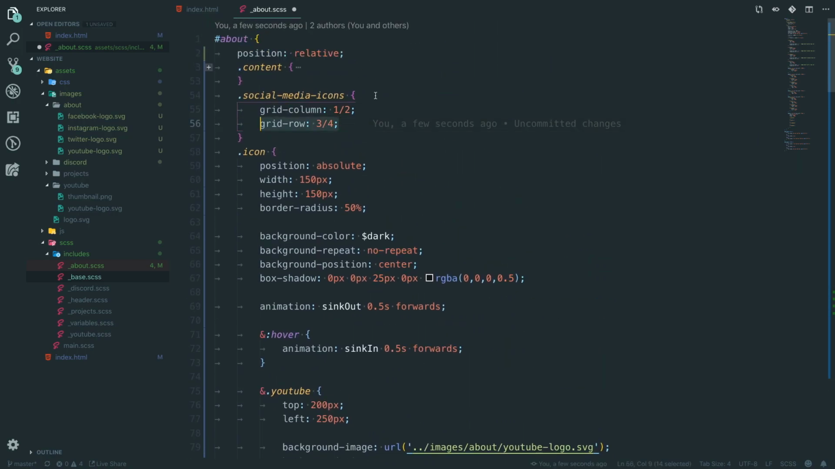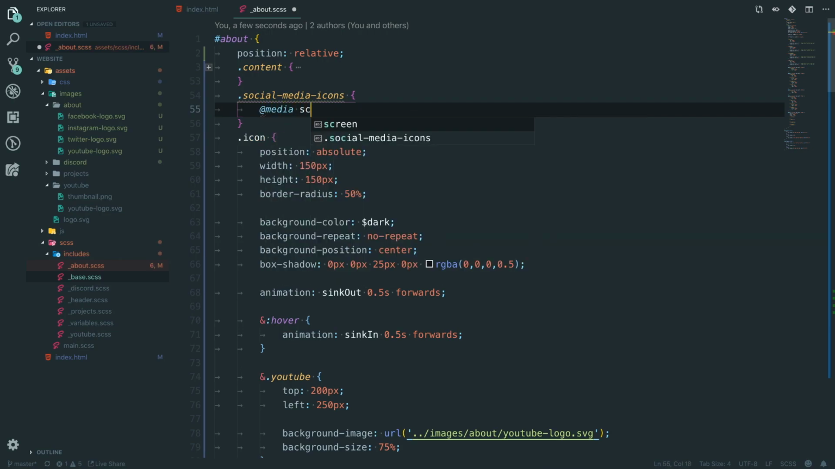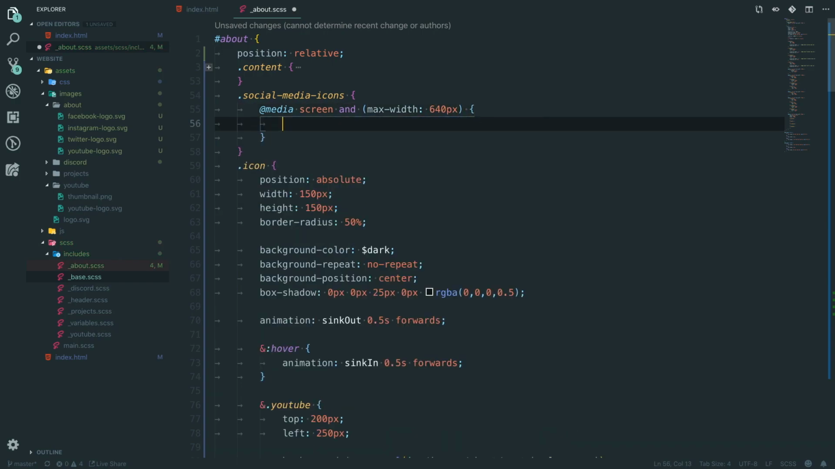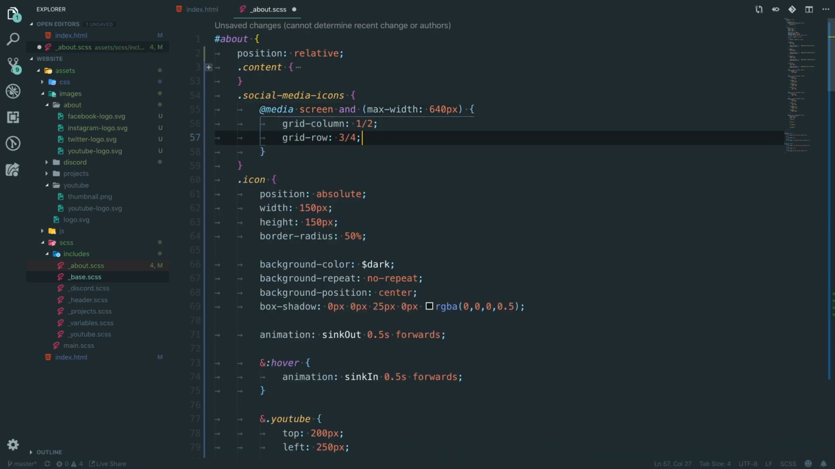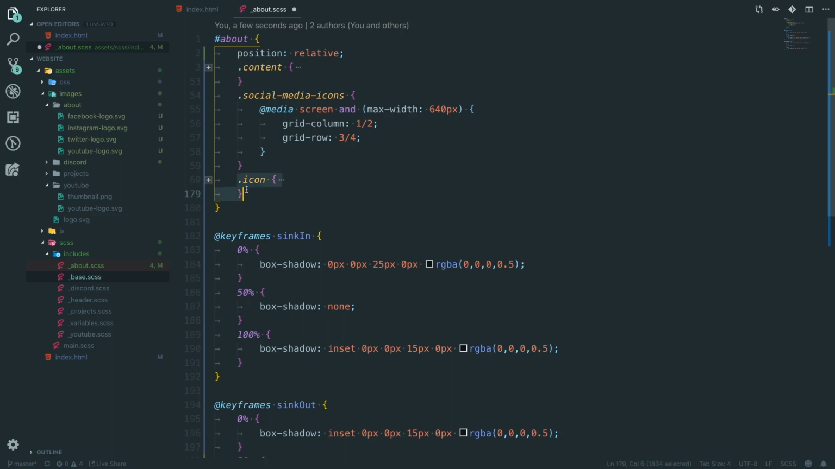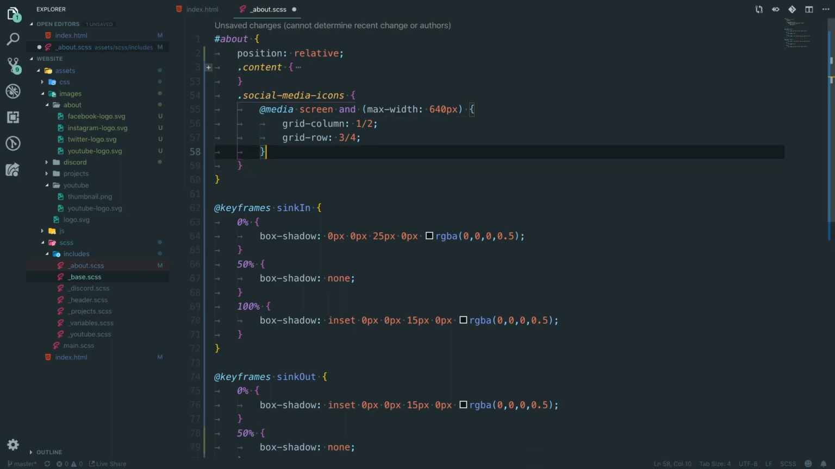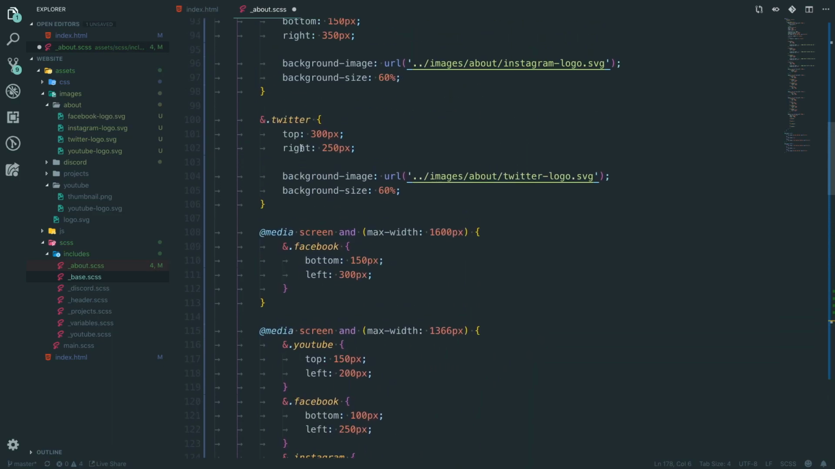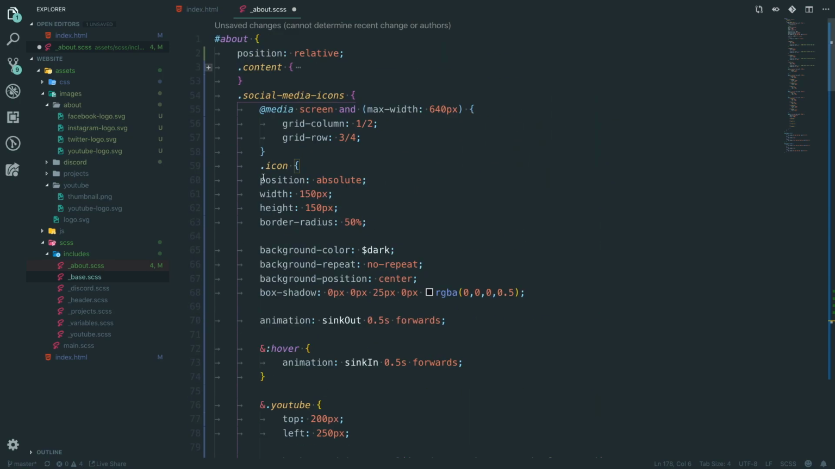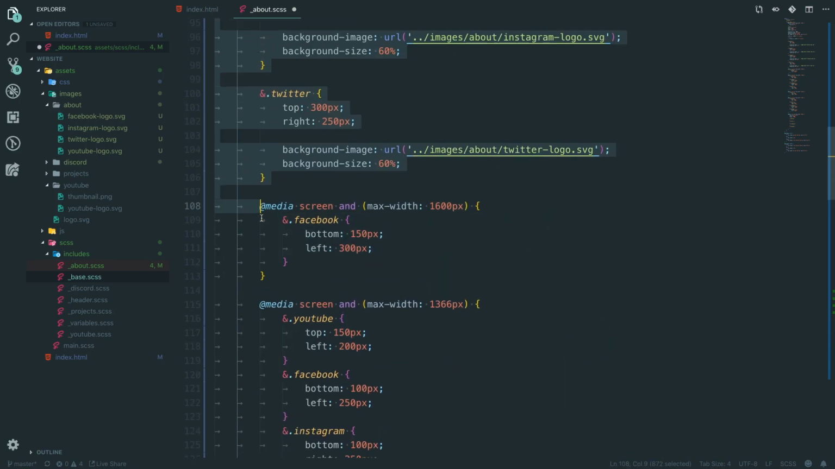But we're going to put this in a media code and say @media screen and max-width 640 pixels. Set the grid. And we can copy this inside. So if we minimize this and we cut, there we go. Of course, it's all messed up.